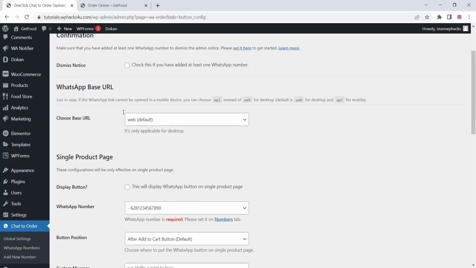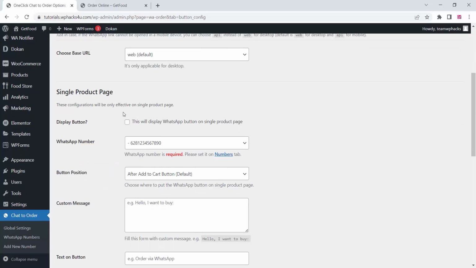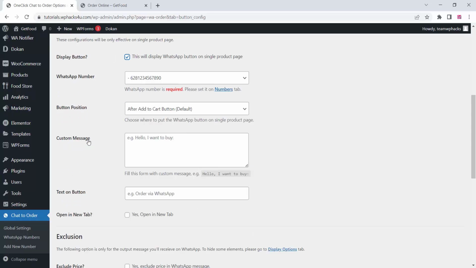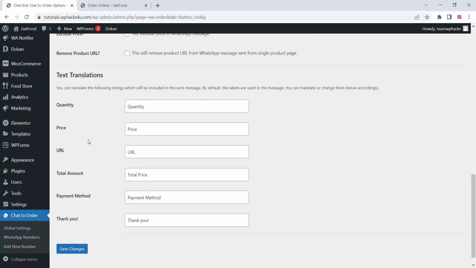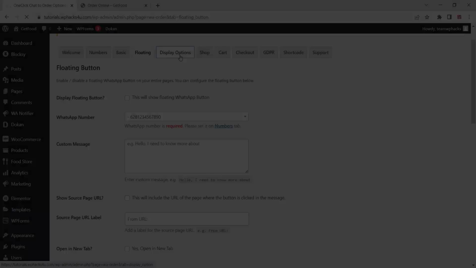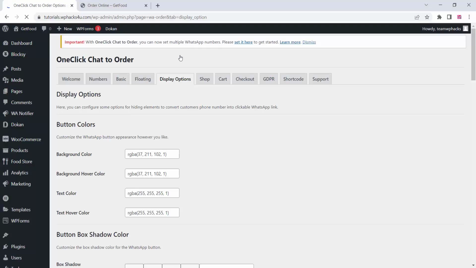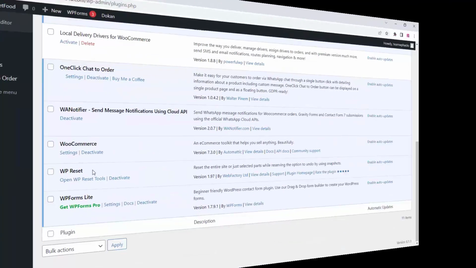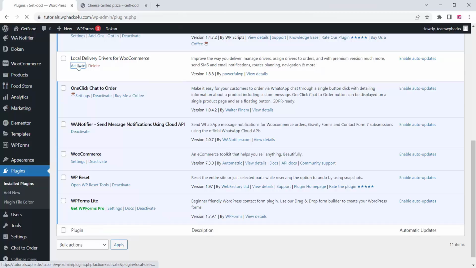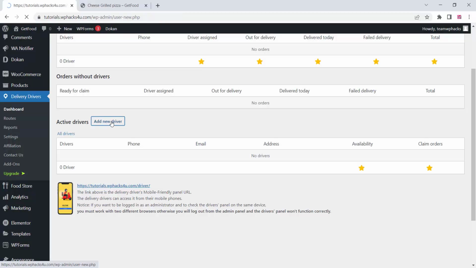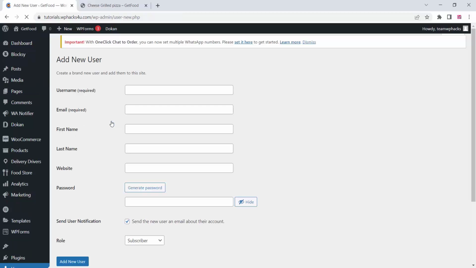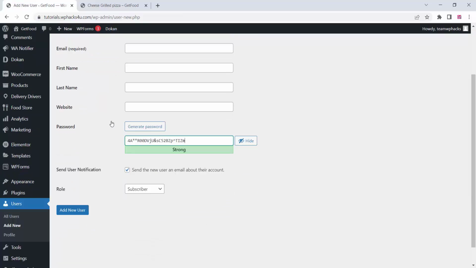Like this, the basic options you can change the basic URL, phone number, and the color. Everything can be changed from this plugin dashboard settings. You can change the text translations here. Once you make changes, just click on save changes. The background colors you can change here. Okay. Now just go to the local delivery plugin settings and activate it, and click on add new driver as you are seeing in the video, and you can add the drivers from here.